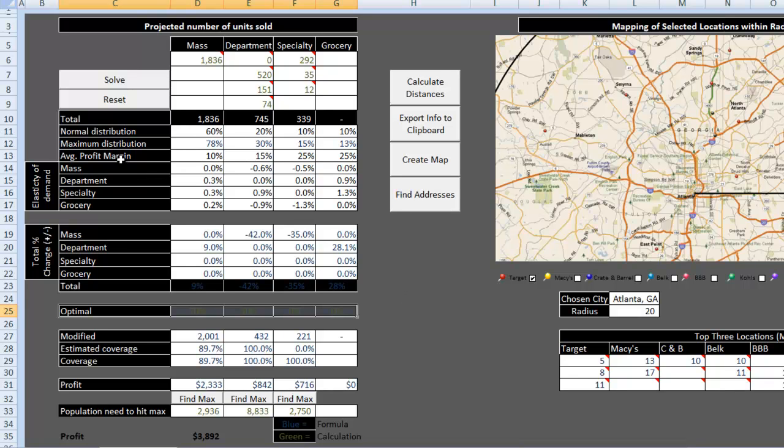The first thing is the average profit margin for each of these different types of retailers. Intuitively, specialty retailers have a higher profit margin than mass retailers. The other thing is how people normally buy. In this case, we're saying that for whatever item we're choosing, 60% normally buy in mass. This will dictate how high we can stack the channel, and that's the maximum distribution. This acts as a constraint for the end goal of maximizing profit. This is the highest that we can go in terms of distribution for this channel.